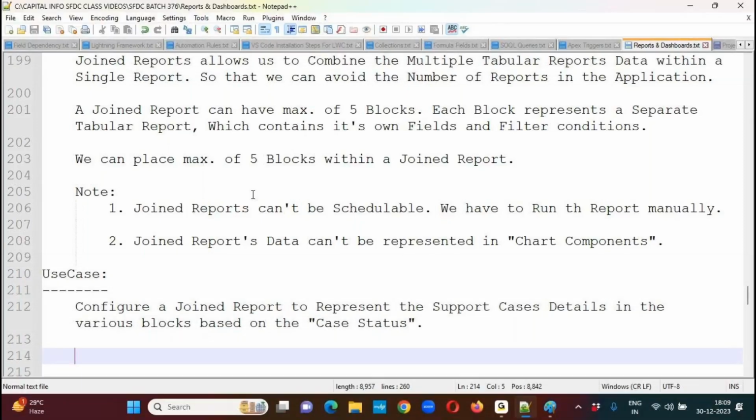Done with this? Now, let's see how we can configure this. I want to configure a joined report. In order to represent the case details inside it, I want to divide these case records into various small tables based on the case status.